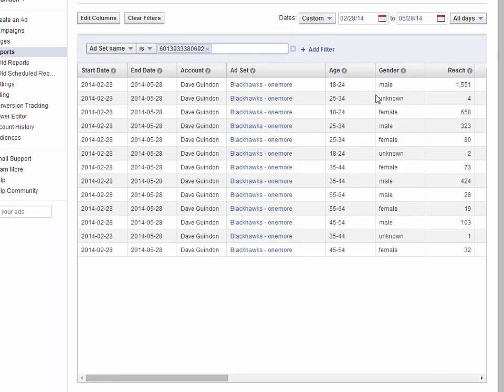So I decided to go 18 to 34 because in the other one there was a female that purchased between 18 to 24 and another female purchased between 25 to 34. So I went from 18 to 34 for male and female. So I narrow it down.